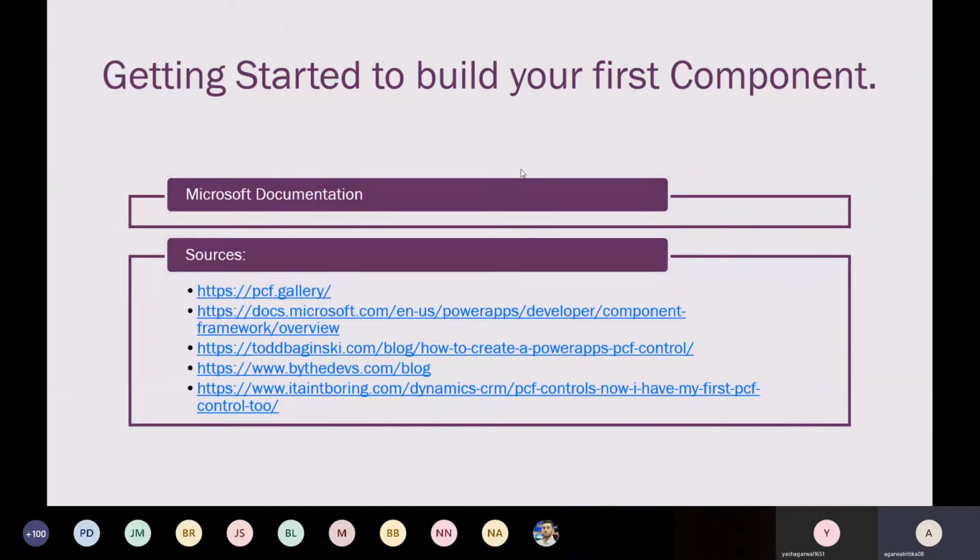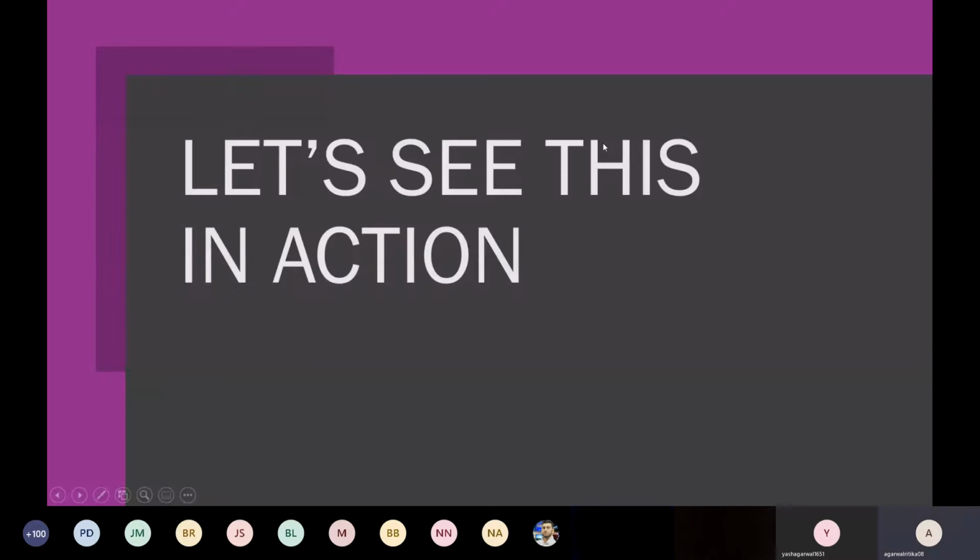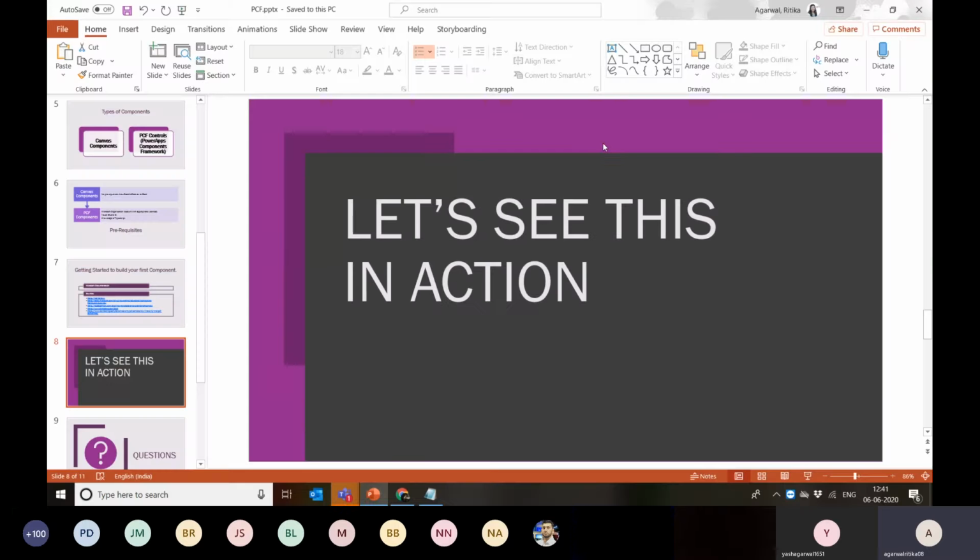Let's go ahead. Okay, so now let's see how our demo is going to look, and let's see how we can start building our first control.